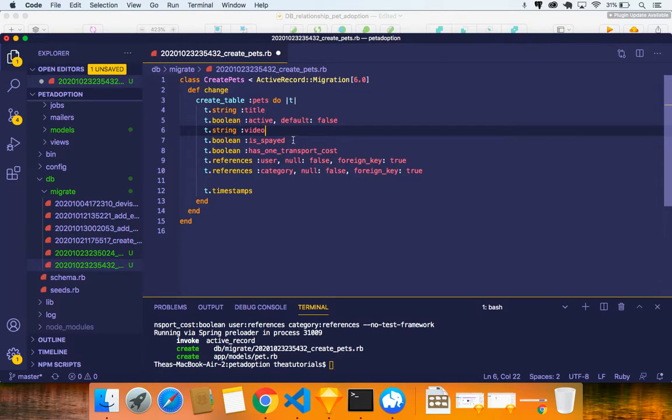What else? What else is a boolean? Default's going to be false also. Okay. And we have this one also, default is going to be false. Okay, so we have 3 booleans. This one, the active, default false, the spade, default false, and the has one transport cost, default is false.